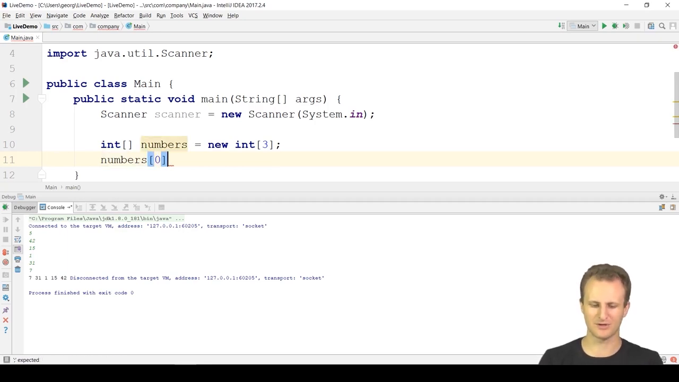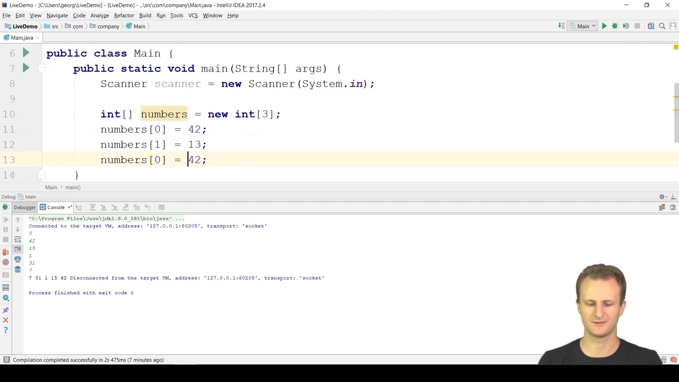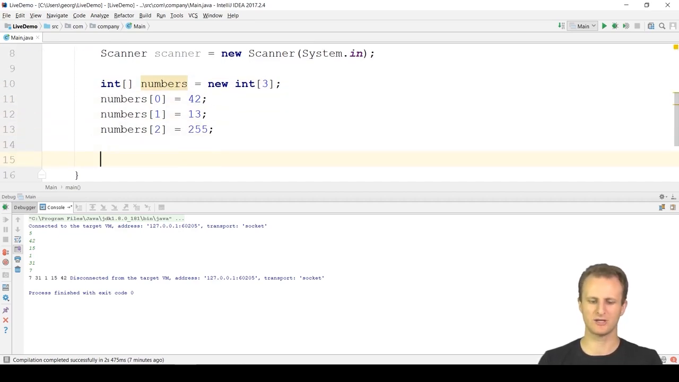Okay, so numbers and accessing the element at index 0 is done like so. You open the square brackets, you mention the index you want, in this case 0, and then you can assign a value to this. So you can say numbers at position 0 equals 42. And numbers at position 1 equals 13. And numbers at position 2 equals 255. Now, the same way you assign them, the same way you print them.